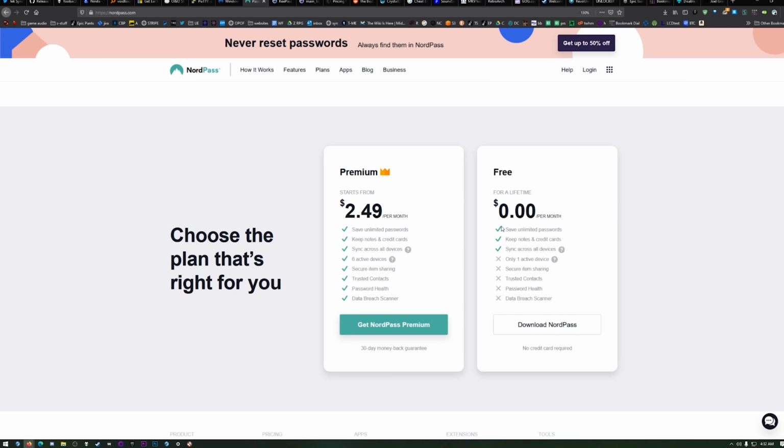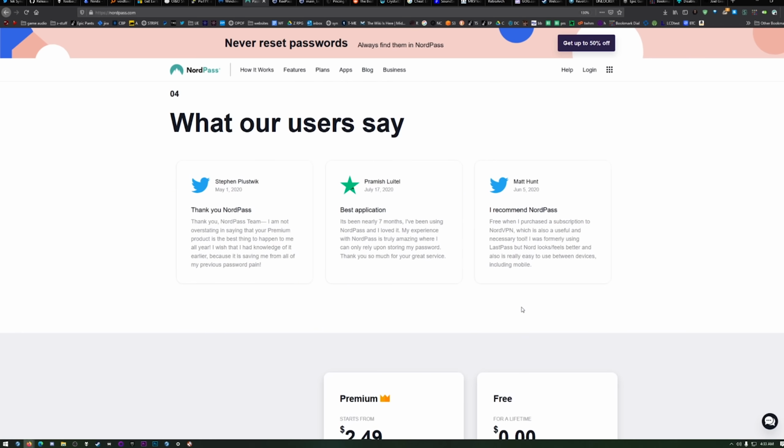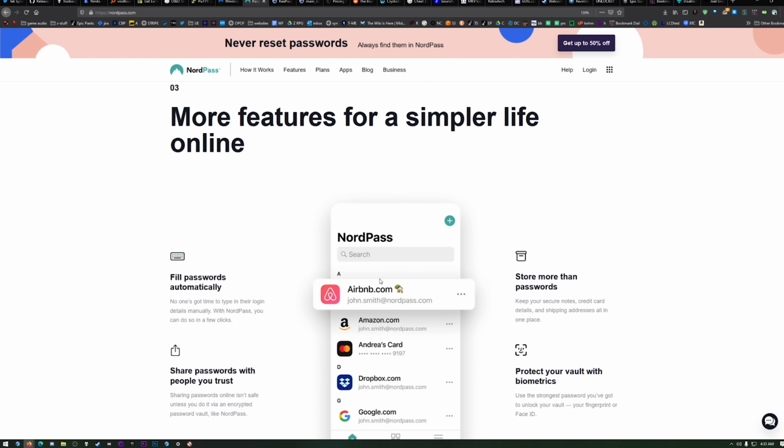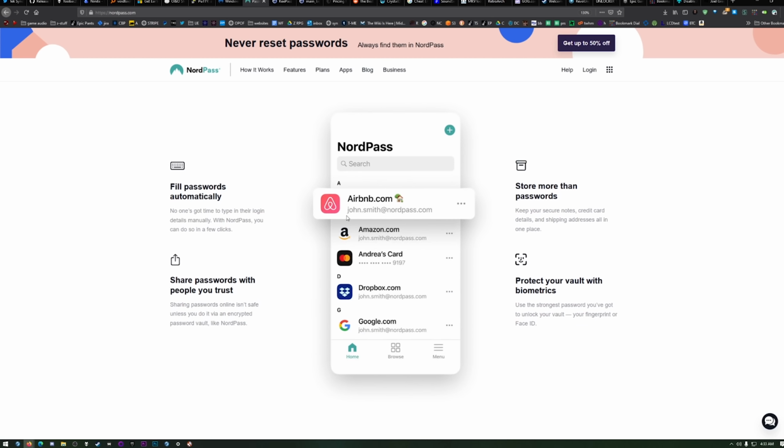And there's a free version that lets you do everything, except every time you go to a different device, you'll have to put in your password again, which is a little annoying. So I ended up paying for this just to make sure it's always activated on all my devices. But otherwise, you have full access to pretty much everything. It'll let you auto login to websites and all that kind of stuff.